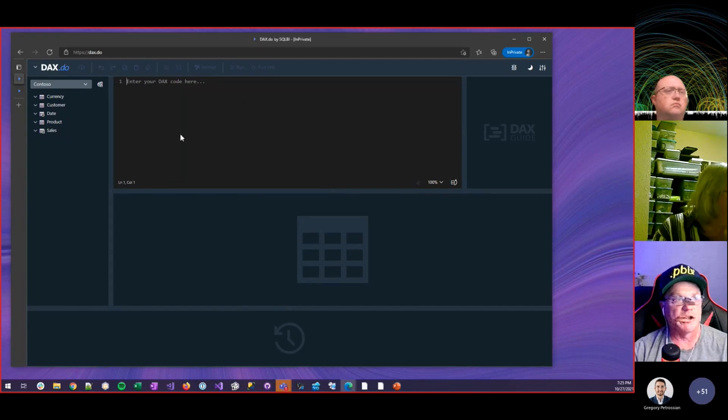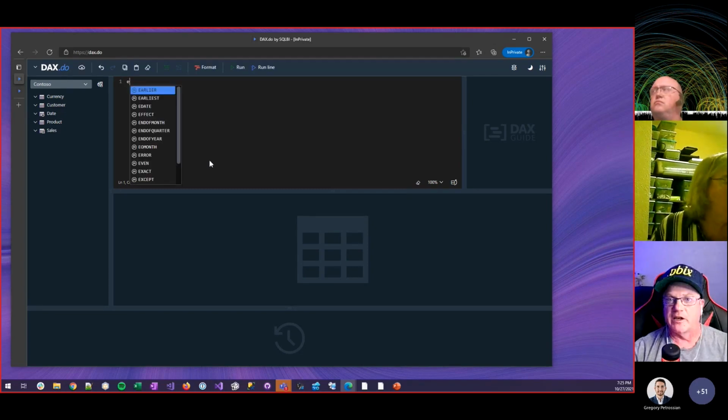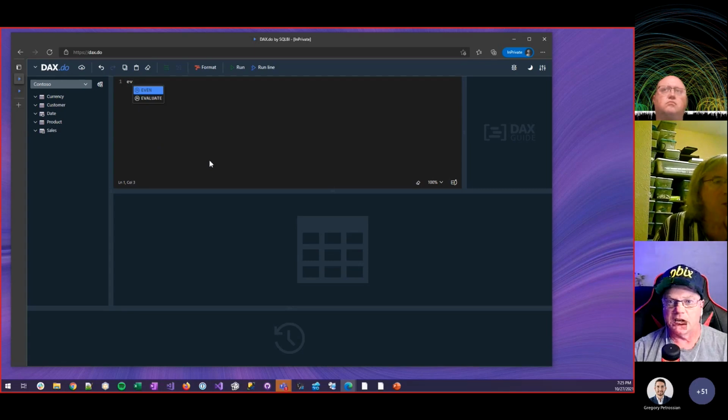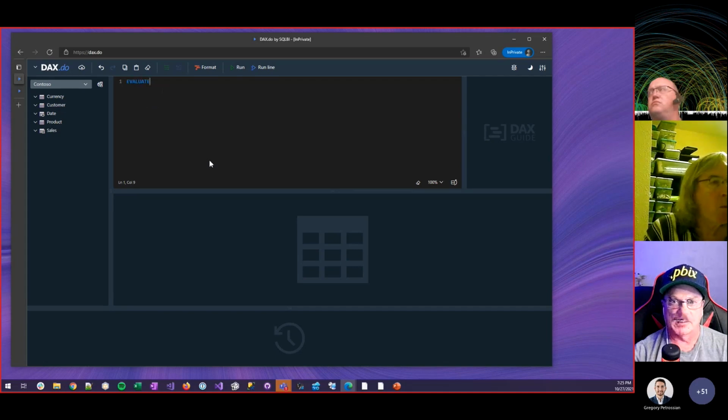Okay. So we know from the bottom up we have to use evaluate, because evaluate is what actually runs a DAX query. So we're going to start typing, and you see they have autocomplete turned on. It's close to what Microsoft's IntelliSense is. You just start typing and it'll show you what's out there.